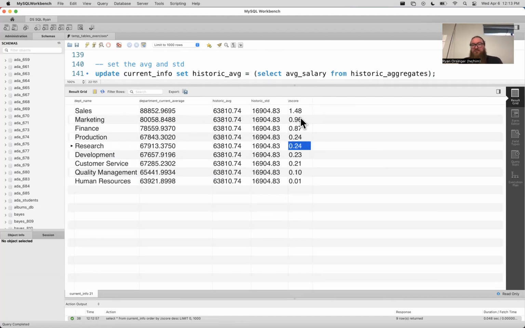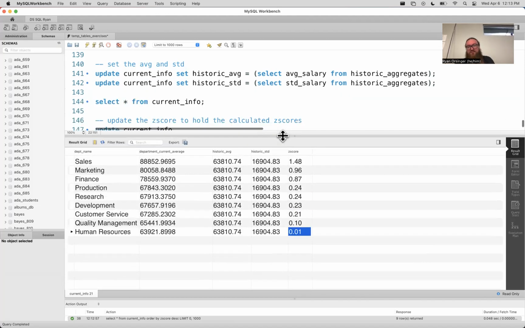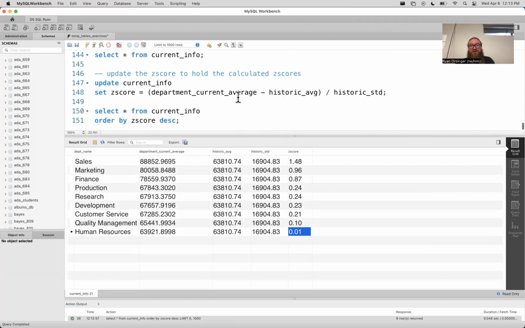Most of the salaries are going to be higher than the company average. Marketing, wow, marketing is not quite one-to-one. And poor human resources, I mean, yikes. Okay, so you can certainly have positive or negative z-scores. It's nice that these are all positive, meaning that each one of these is greater than the historic average. And we can see that with human resources, 63,009 versus the historic average, 63,008.